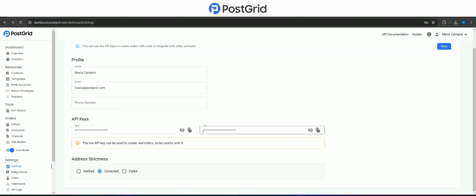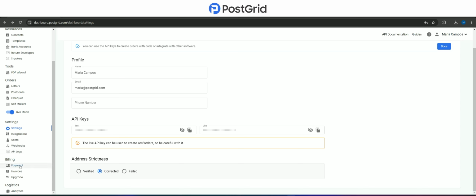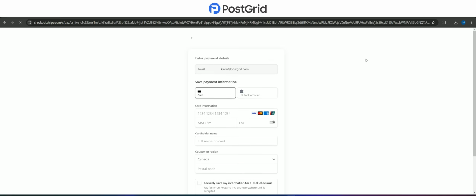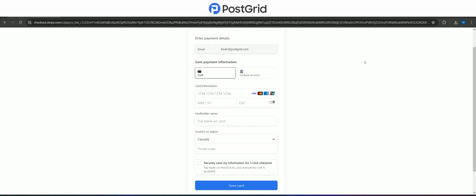To access live mode, you'll need to set up a payment method on your account. Don't worry, as you won't get charged during the setup. To do that, you can select the Payments tab on the left side menu. On this page, click Add Mailings Payment Method and fill in the required information. It's possible to either add a card as a payment method or a US bank account if available.